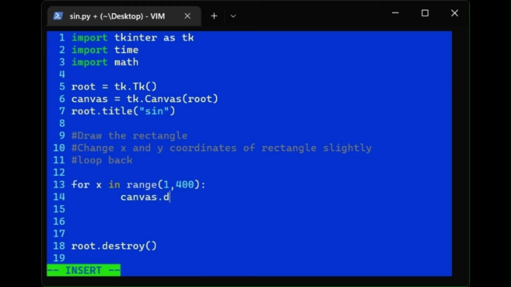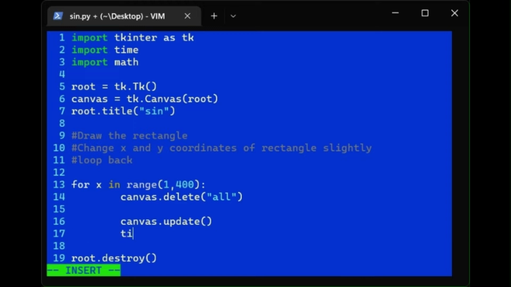Before we do anything, let's do canvas.delete, and this is just going to refresh the screen so we're not drawing a ton of rectangles on top of each other. At the bottom of the loop, we're going to update the canvas. If we don't update the canvas, then nothing will ever get drawn to the canvas. Finally, we add a time.sleep. And what this is going to do is delay the animation slightly so that we can enjoy it a little more.